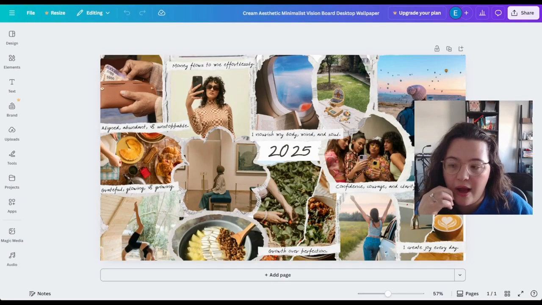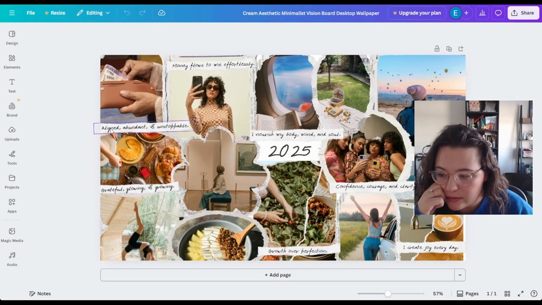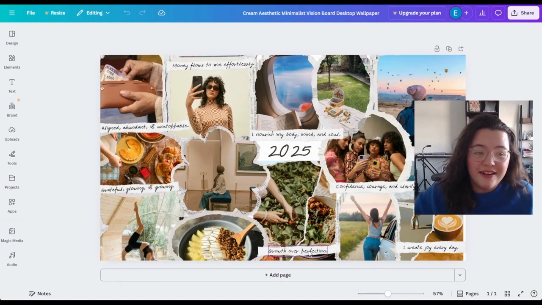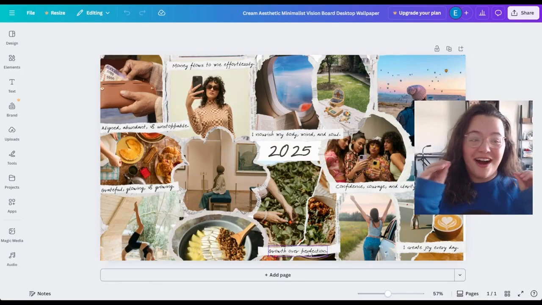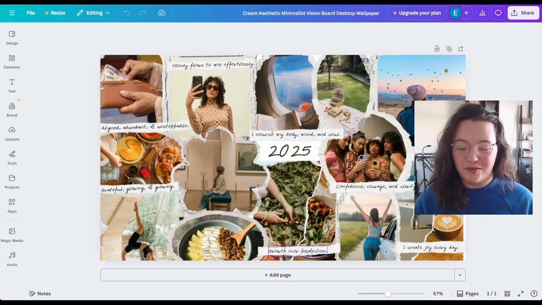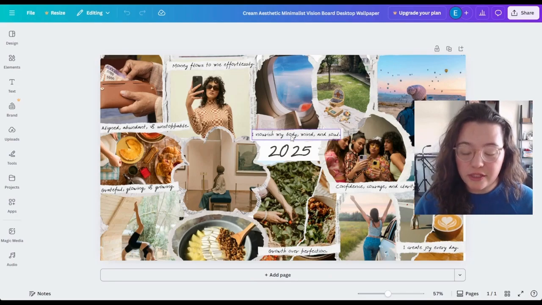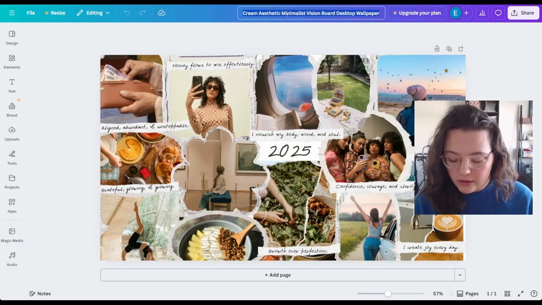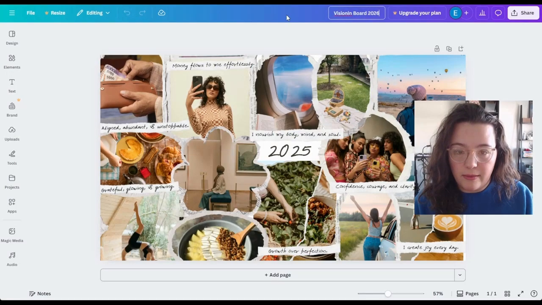Now, I might keep these sayings here. So it says aligned, abundant, and unstoppable. Money flows to me effortlessly. Grateful, glowing, and growing. Growth over perfection. That is my motto. That is something that I'm constantly telling myself over and over again. I nourish my body, mind, and soul. A lot of my goals this year are focused on health. So I'm going to say vision board 2026 on the top. That's how I'm labeling this.